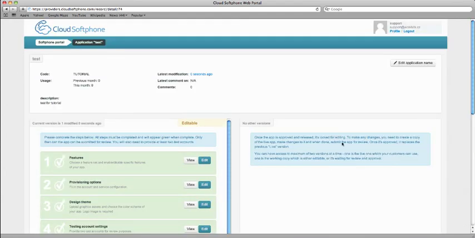Next, once the app is approved and released, it's locked for editing. To make any changes, you need to create a copy of the live app, make changes to it, and when done, submit the app for review. Once it's approved, it replaces the previous live version. You can have access to a maximum of 2 versions at a time. One is the live one, which your customers can use. One is the working copy, which is either editable or it's waiting for review and approval.